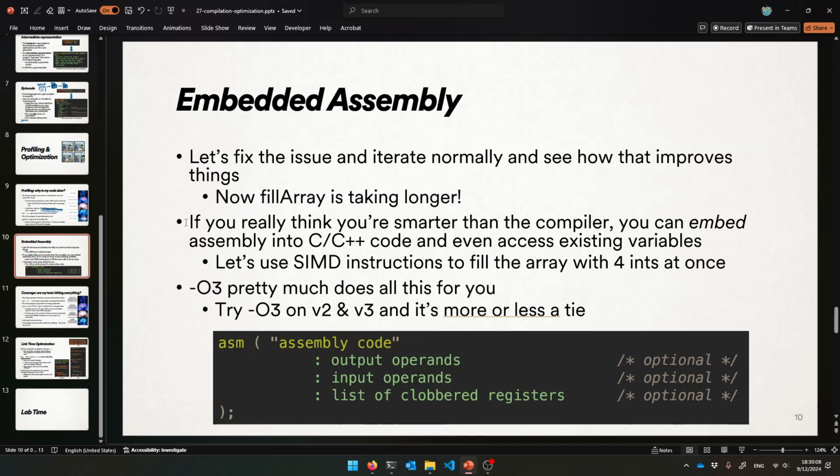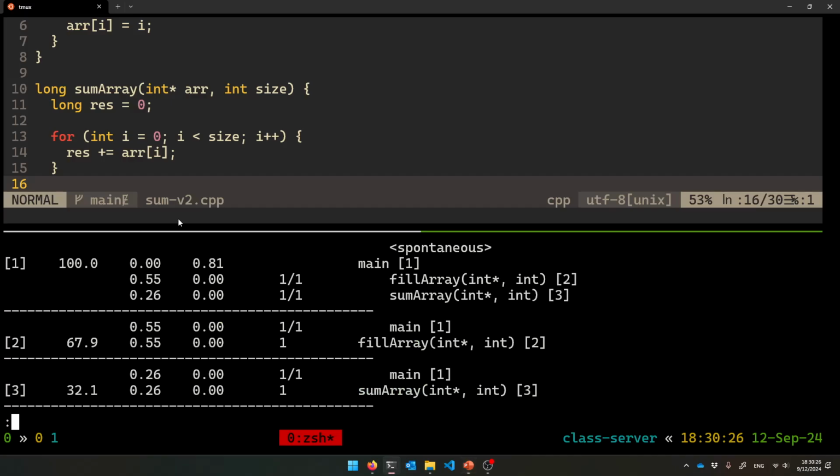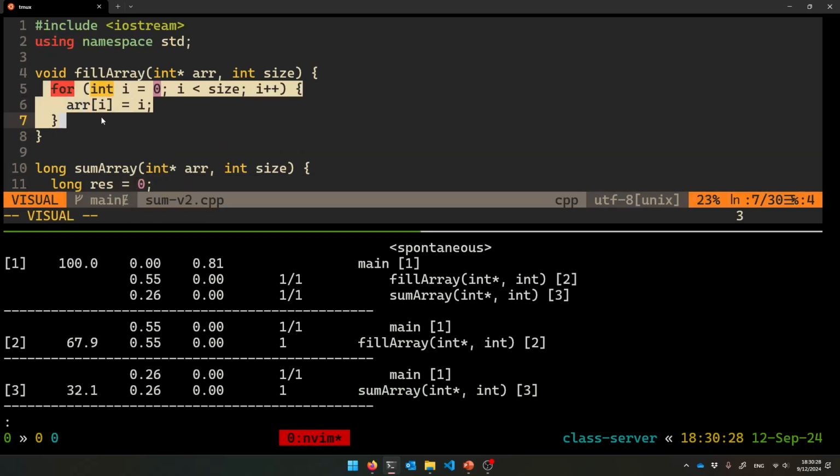If you think that you're better than the compiler, and you might be for certain reasons, but not this one. But sometimes you might be smarter than the compiler. I want to show you how to embed assembly into your C and C++ code. Because if fill array is taking longer, this is as good as I can do for fill array, honestly, in C++. You can't really do any better than that.